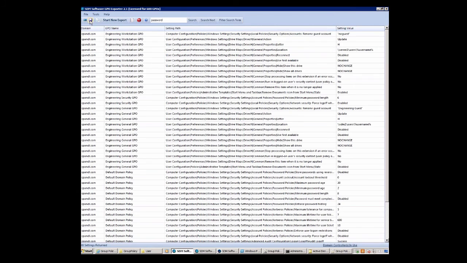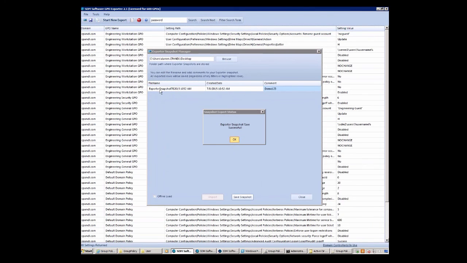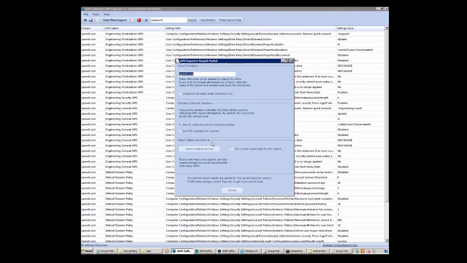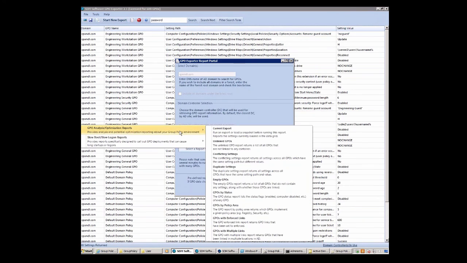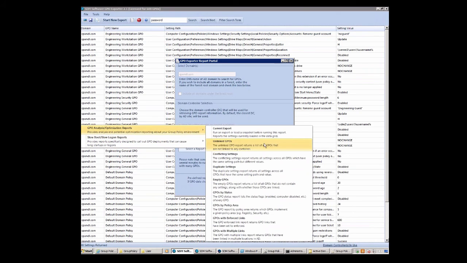I can save this off as a snapshot, so I can keep this for a later time and come back and look at what the state of my GPOs was at that later time. And then most importantly, I can run canned reports against the data, either against my whole domain or against the specific data that I've just exported. So what you see here are a set of canned reports, and here are those slow boot, slow logon reports that I mentioned. But you've got these canned reports like unlinked GPOs, conflicting or duplicate settings. Let's go ahead and run the conflicting settings report.